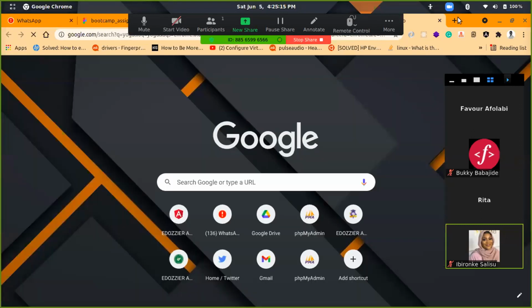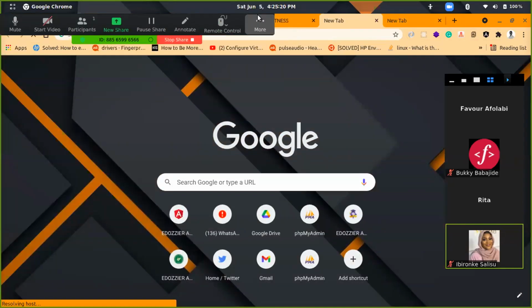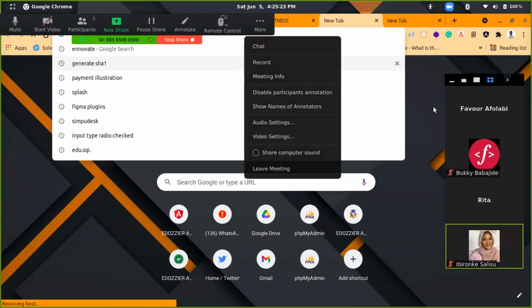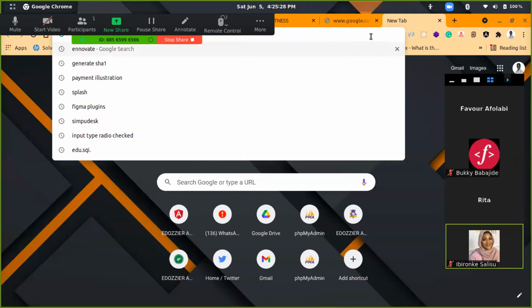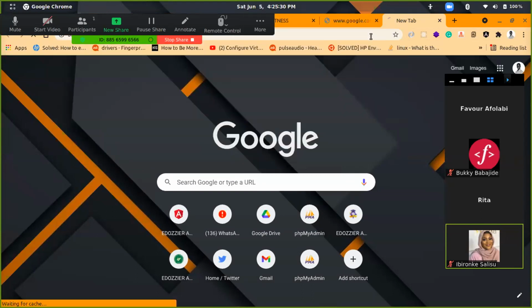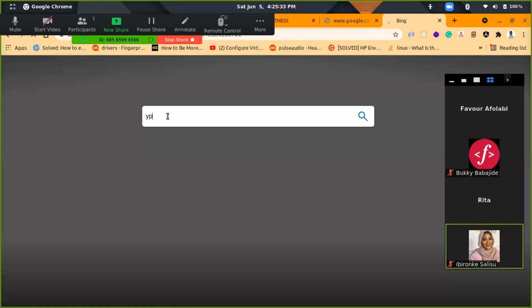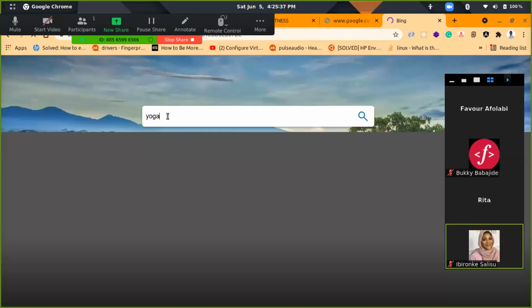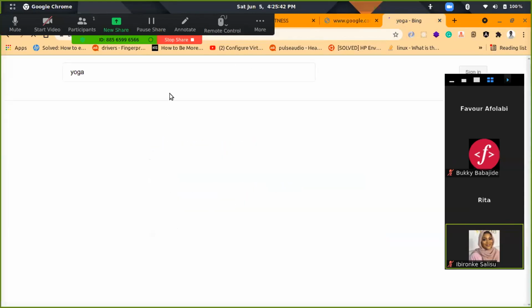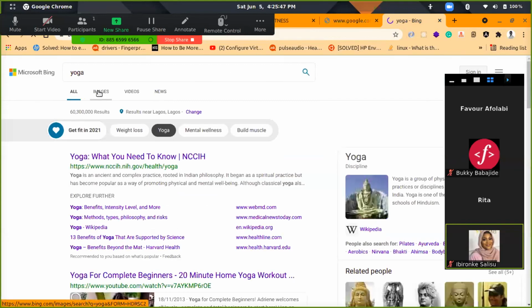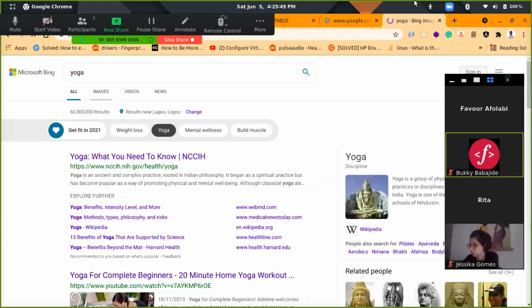Google is taking time to load. Is it my network now? Google, please load. Oh, I'll go to Bing if you're not responding on time. Bing.com. Yeah, yoga. Bing, if you're not responding on time, I'll go to another search, so it's better you respond. Okay, Bing is afraid. So now it has responded.